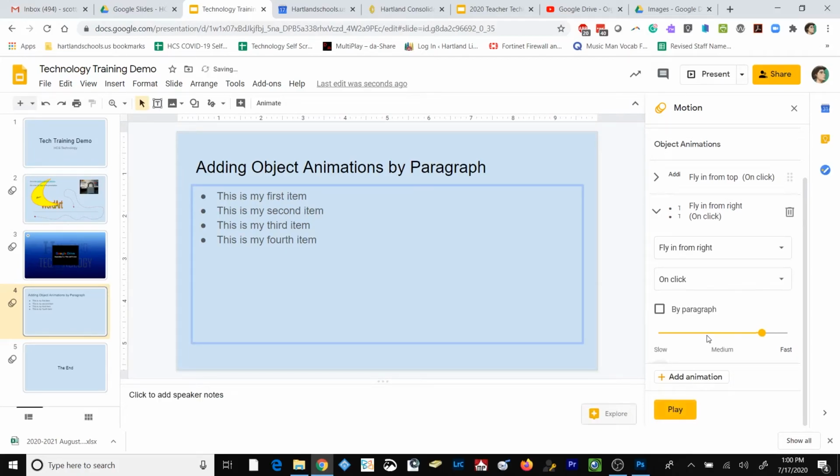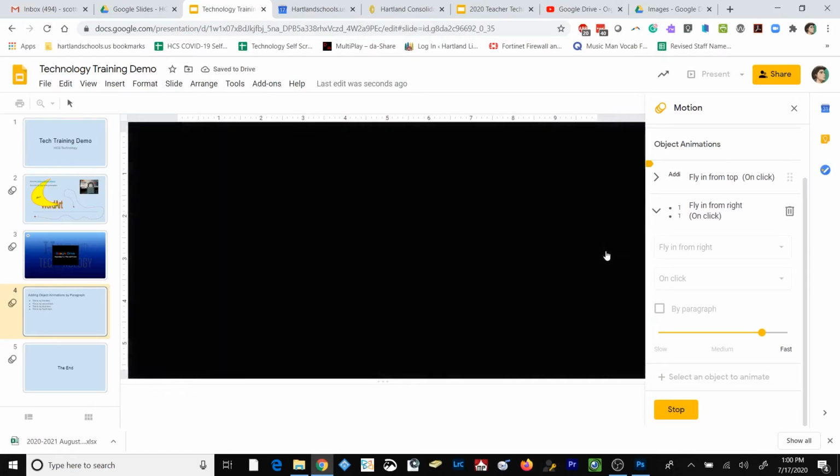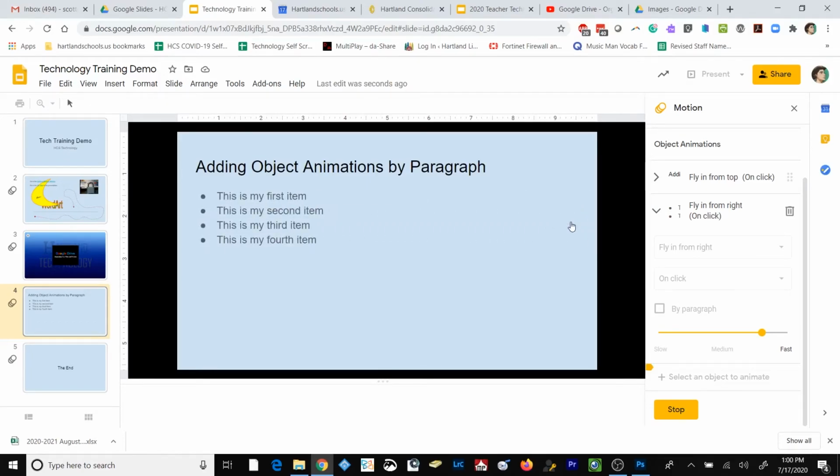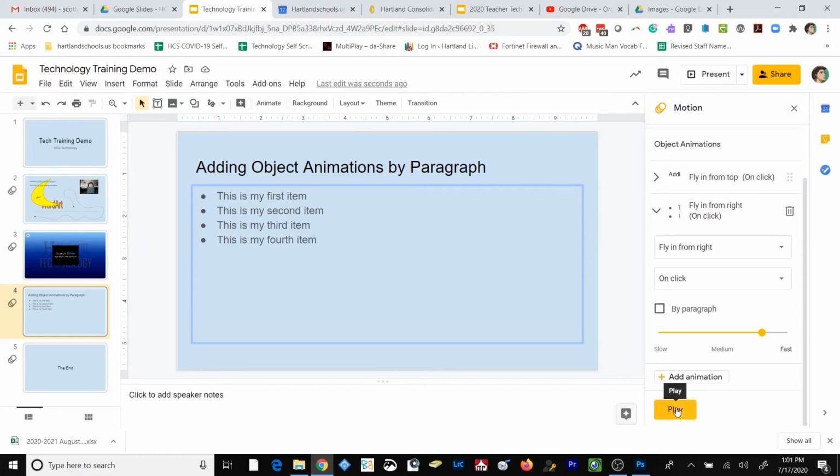If, however, I uncheck by paragraph and select play again, I clicked and my title will come in, and then I'm going to click one time, and all of the items on my bulleted list enter. So that's the difference between having by paragraph checked and not having the by paragraph checkbox checked.